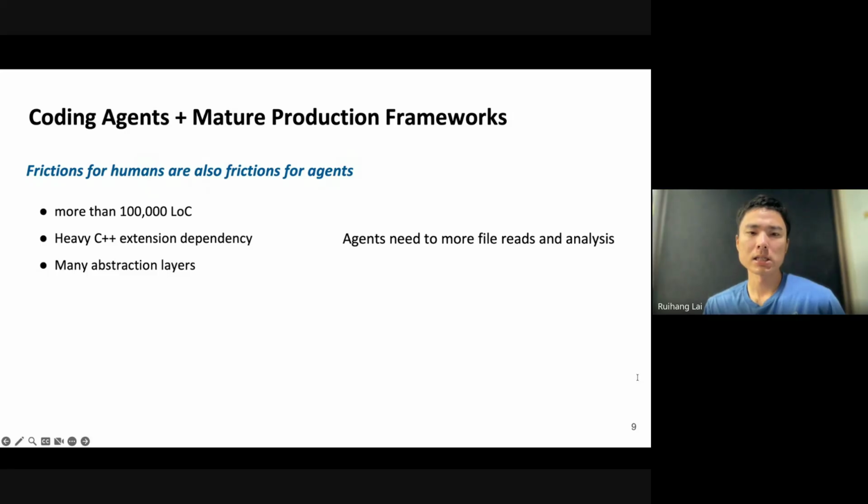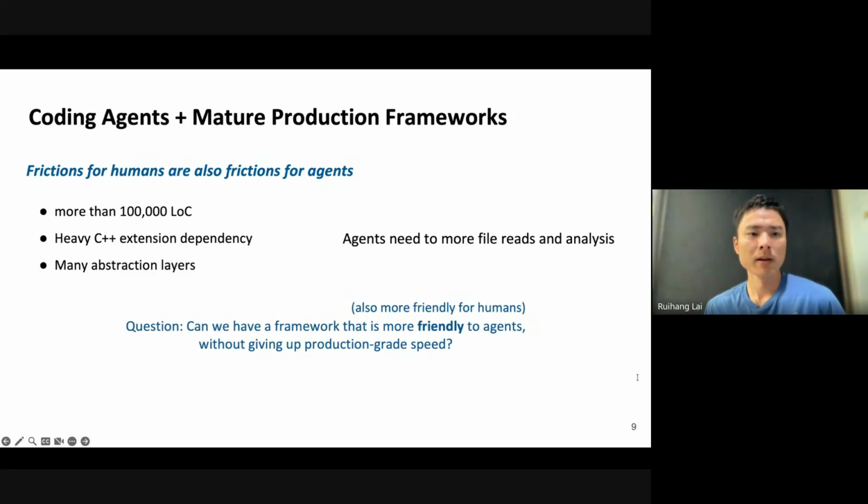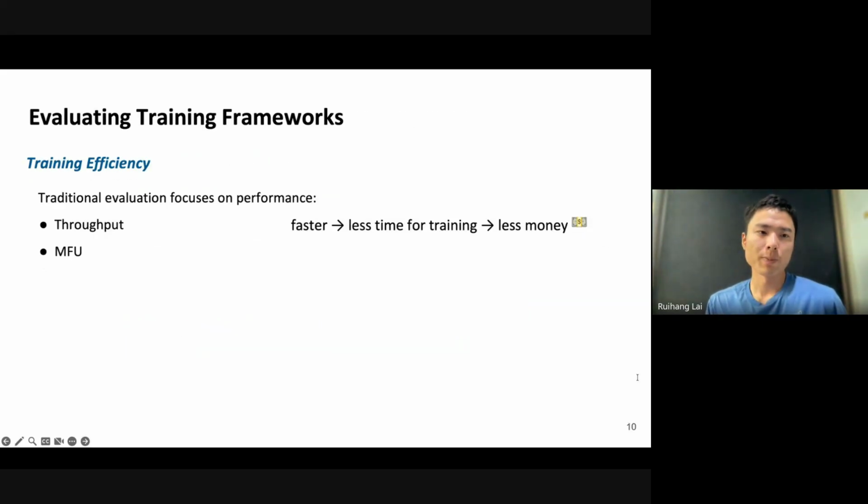So that leads us to this central question. Can we have a framework that is more friendly to agents without giving up the production grade speed? And of course, a framework that is more friendly to agents is typically more friendly for humans as well. So, in order to answer that, we first have to check how we have been evaluating a training framework so far. Traditionally, people focus on the performance, which is the golden metric.